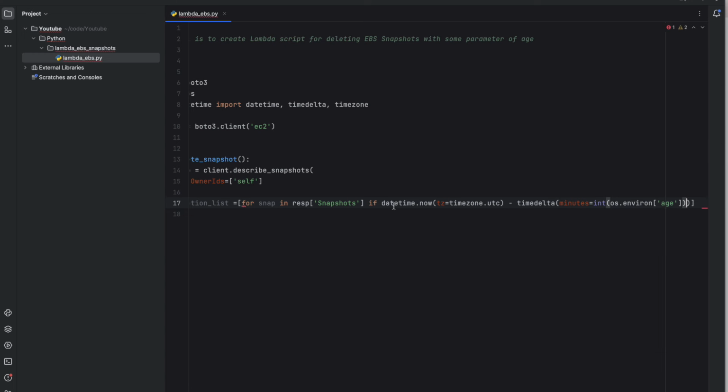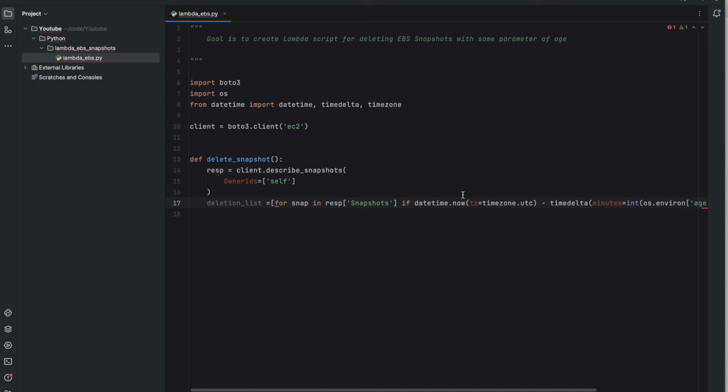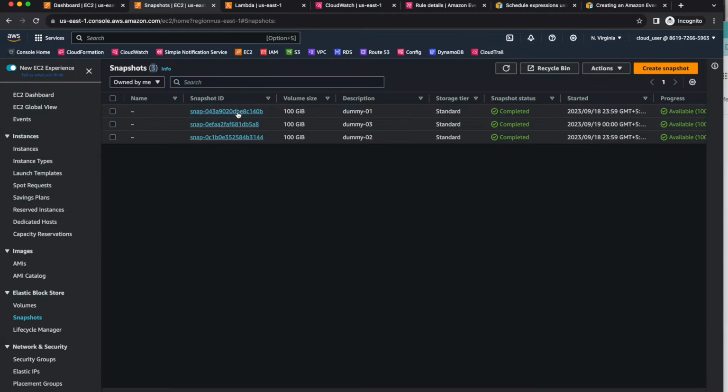Now my goal here is, if the current datetime, okay, this is the right now time, minus the delta time, for example whatever time I will give, if it is greater than the snap.get, and what is the response I am actually having, start time. So if the value of whatever we are passing is greater than the snapshot start time, right, then all I need is snap.get and the snapshot ID. So the snapshot ID would be this one.